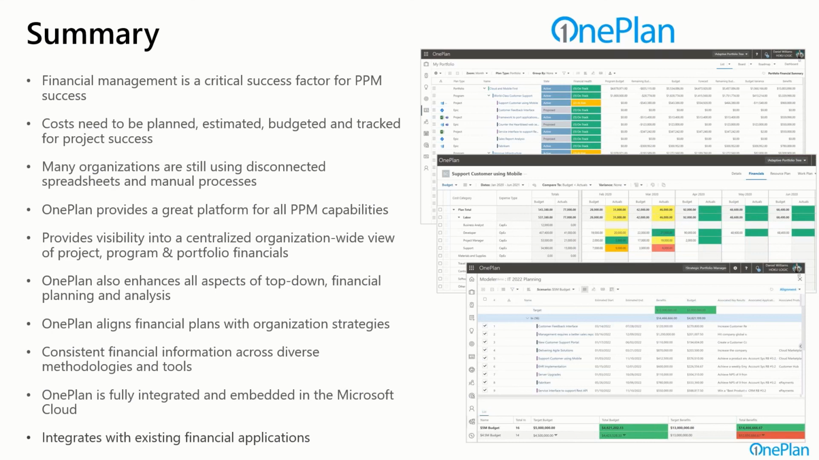And this is fully integrated and embedded in the Microsoft Cloud. It leverages your own Azure Active Directory that you use for Office 365 and Microsoft 365 for authentication. So it's single sign-on for what you're already doing. And as I mentioned, you can leverage it within the context of Teams or Power Apps or even your favorite browser. And the OneConnect platform integrates with existing financial applications. So if you want to bring in the actuals, for example, from your financial system, that's very, very achievable and very easily with that connector platform.